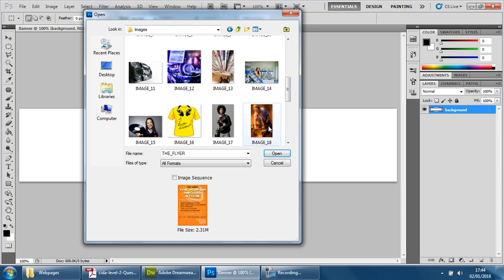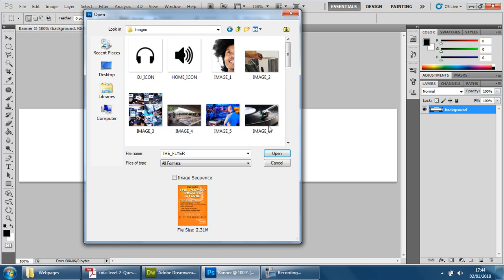And the DJs are separate as well for the area. So you've got all these other images here that you could use if you want to. I'm going to go for this one here, purely because I'm thinking it's a white background here, and this image has a white background as well.